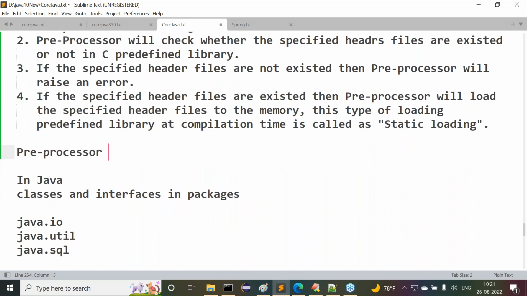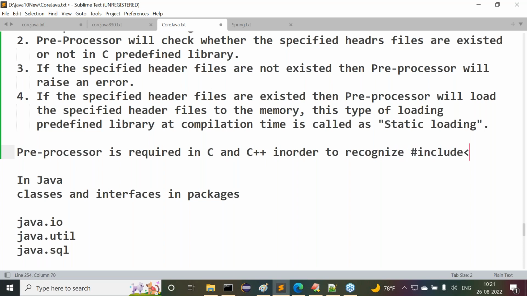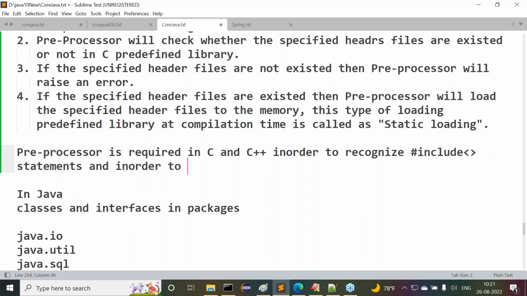Preprocessor is required in C and C++. For what purpose there? In order to recognize hash include statements and in order to load header files. In order to load the predefined library, in order to load header files. This is mandatory. That's a point here now. So in C and C++, preprocessor is required in order to load header files and in order to recognize hash include statements. This is exactly the requirement of the preprocessor in the case of C and C++. Am I right or not?